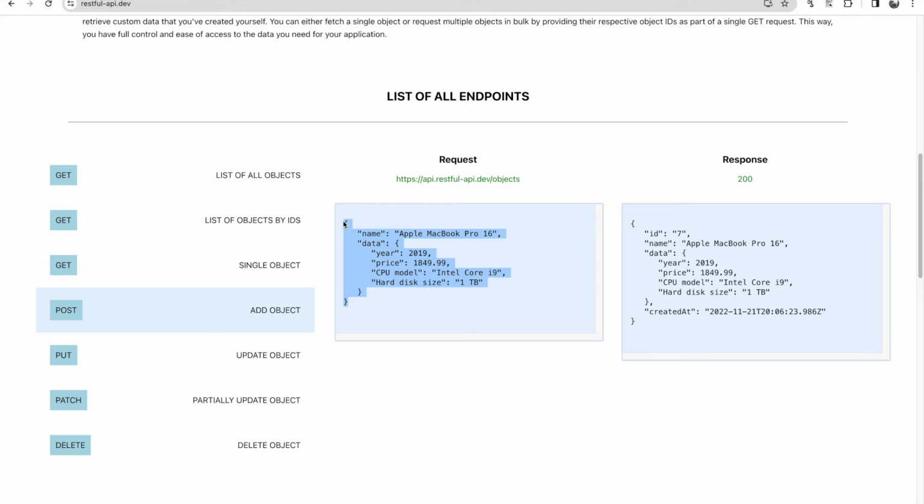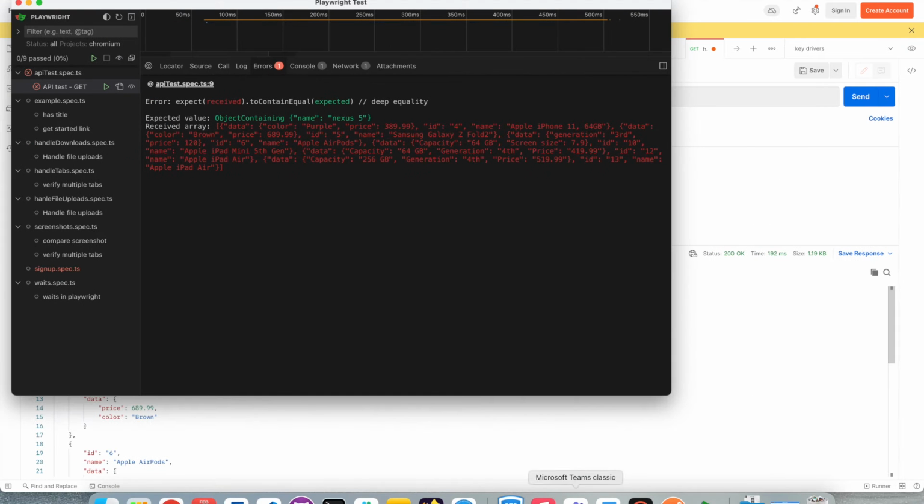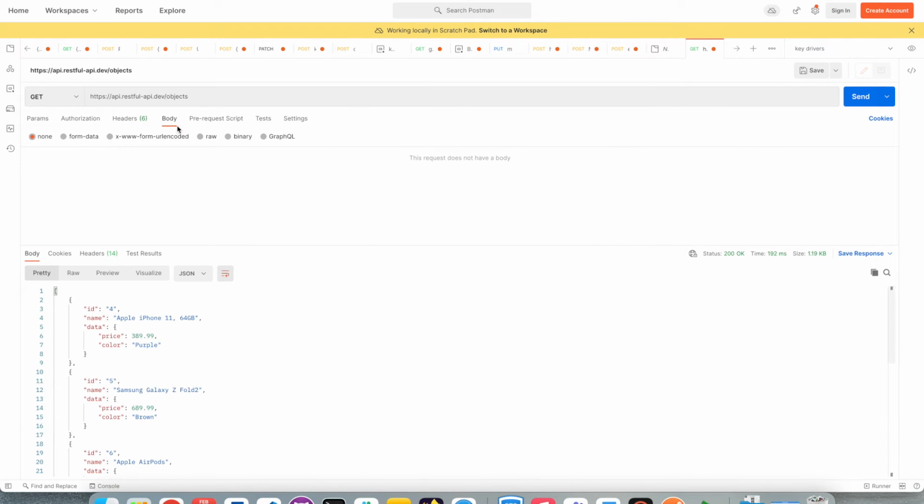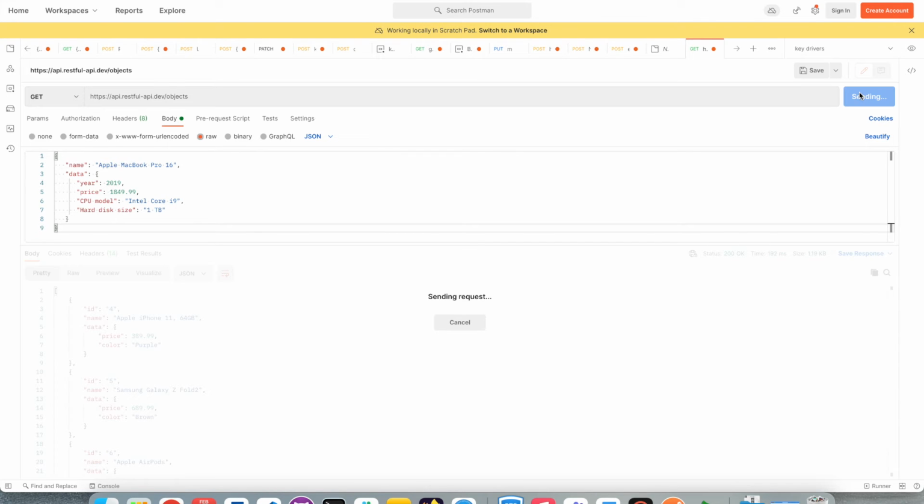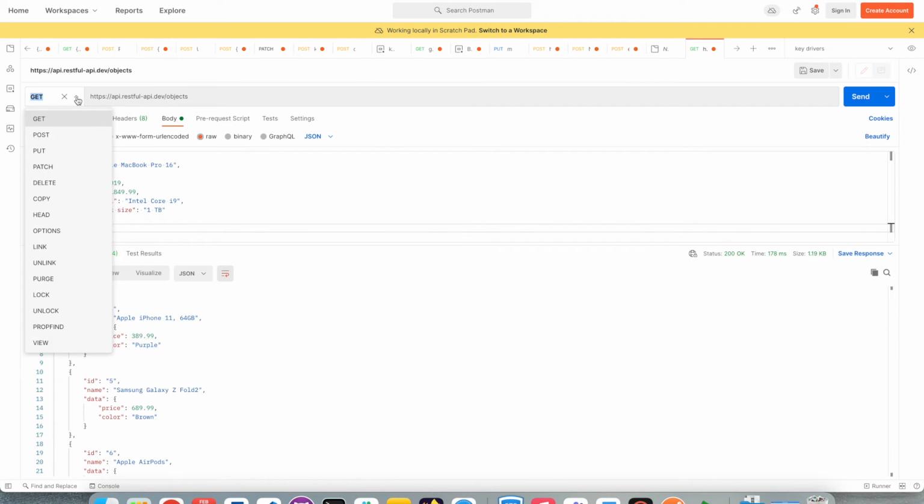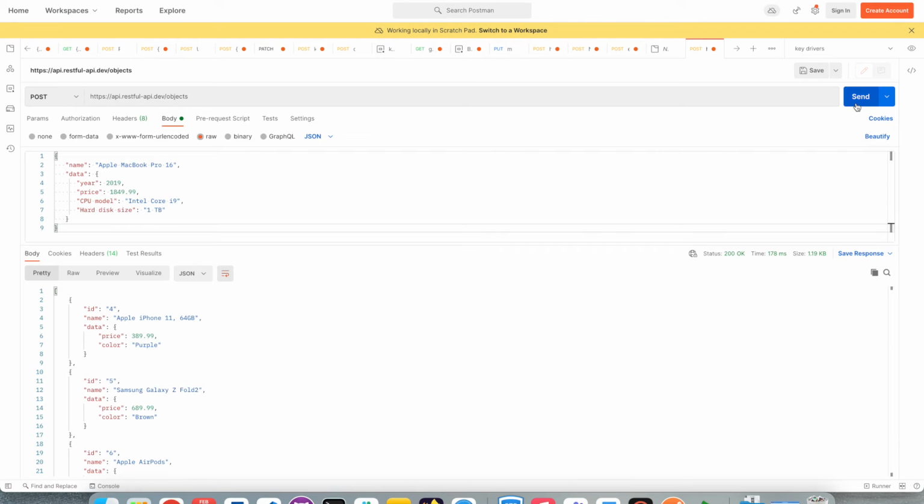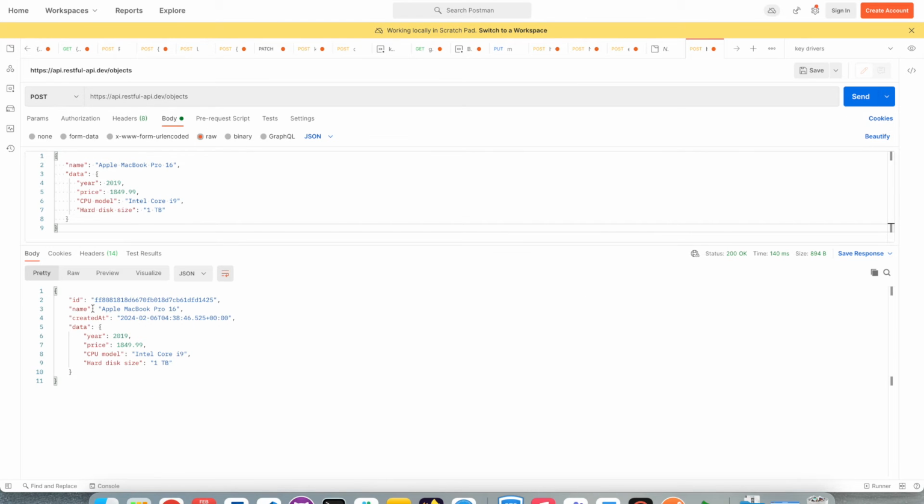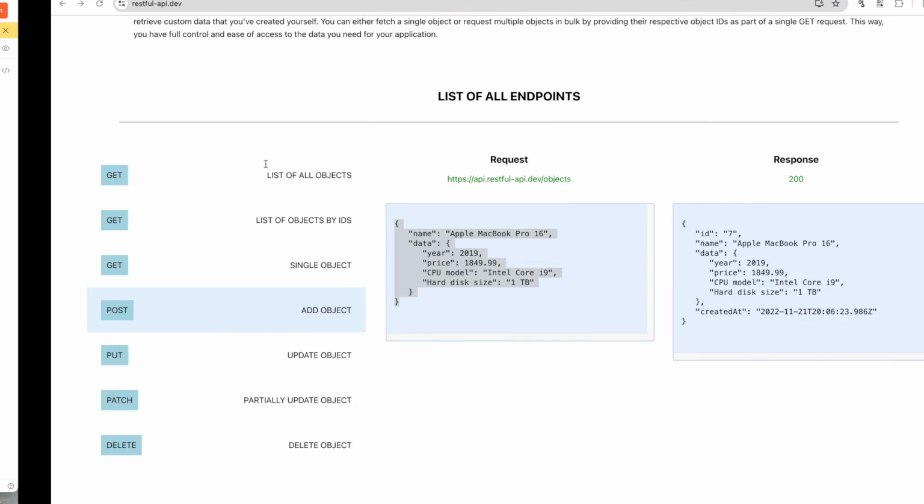So let's try this first in Postman. In Postman, this is the object you need to give, now body, and this is JSON, and I can give the JSON. Now when I do send, I need to select post, and now I can send that, and you can see we get that name created, and it creates the id dynamically. So we can use this same way in the automation.